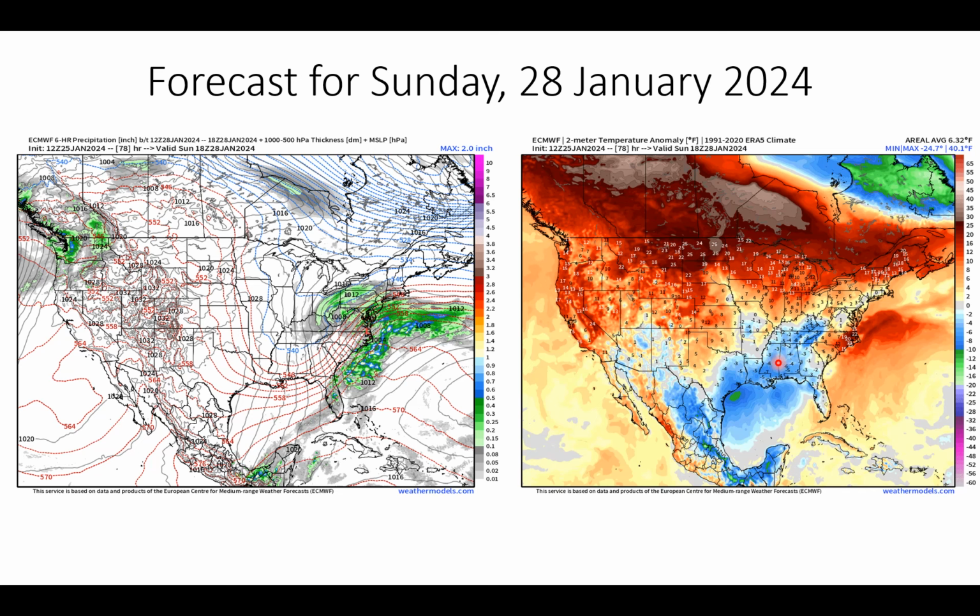Over here on the right, we're showing the temperature anomalies. You notice the cool down here along the Gulf Coast, where temperatures on the order of 3 to 6 degrees Fahrenheit below normal by Sunday afternoon. We still have a little bit of a warm pocket of air at this time extending over the coastal North Carolina to southeastern Virginia, and that's generally right immediately ahead of this cold front, ahead of that area of low pressure.